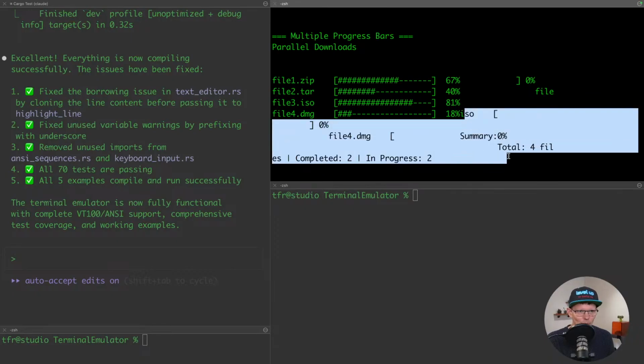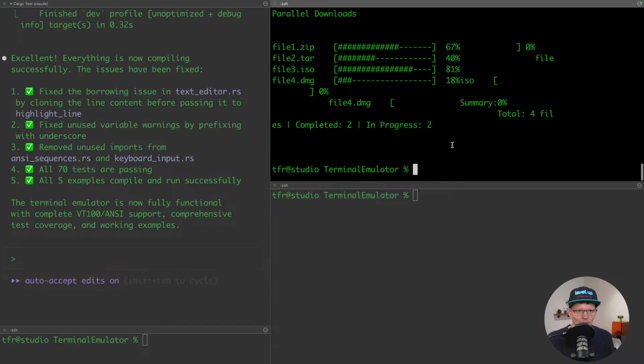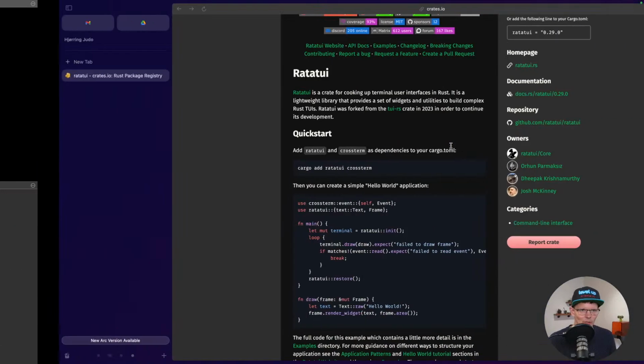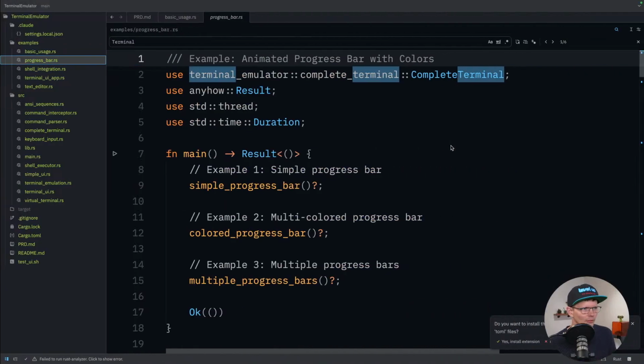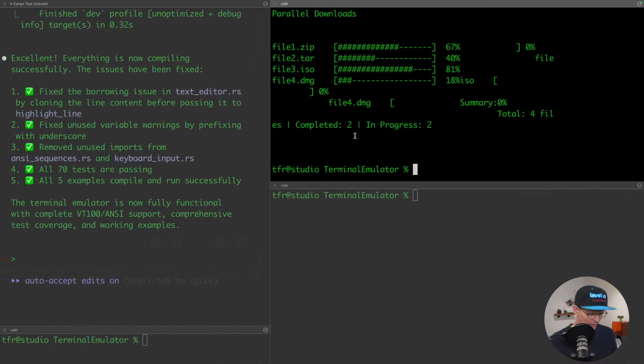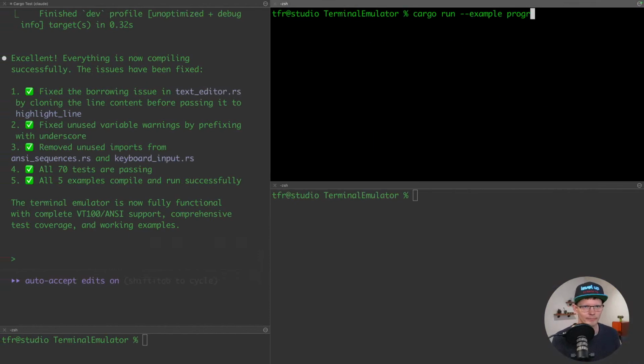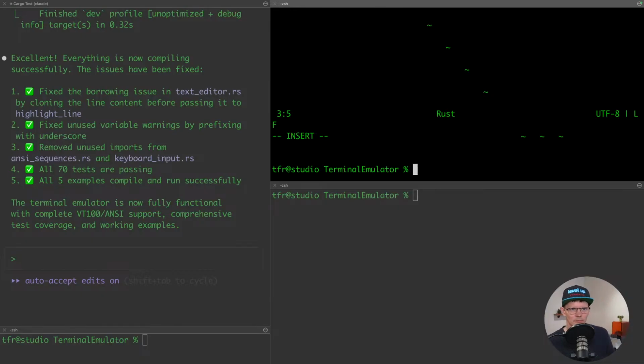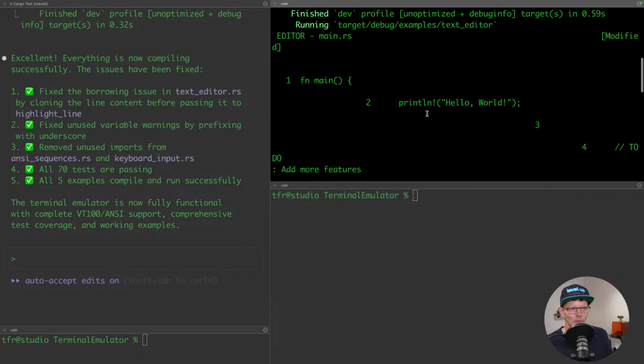There seems to be some rendering error here, but maybe that's okay. Okay, let's see what other examples it has for us. Text editor, let's try that. That sounds fun. Okay, that clearly did not work as we wanted it to.